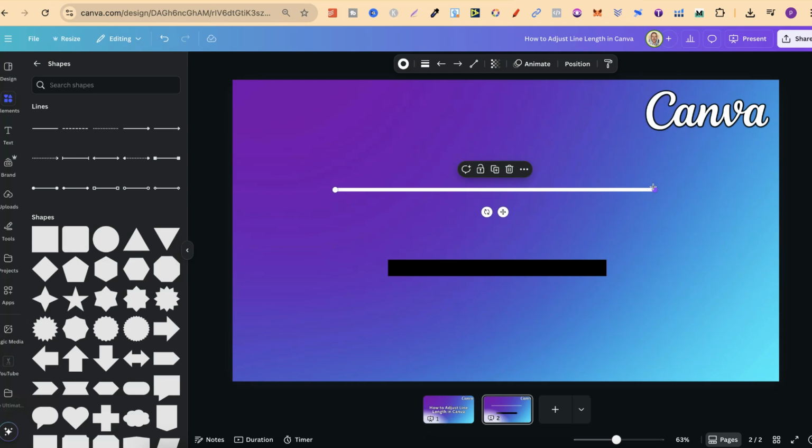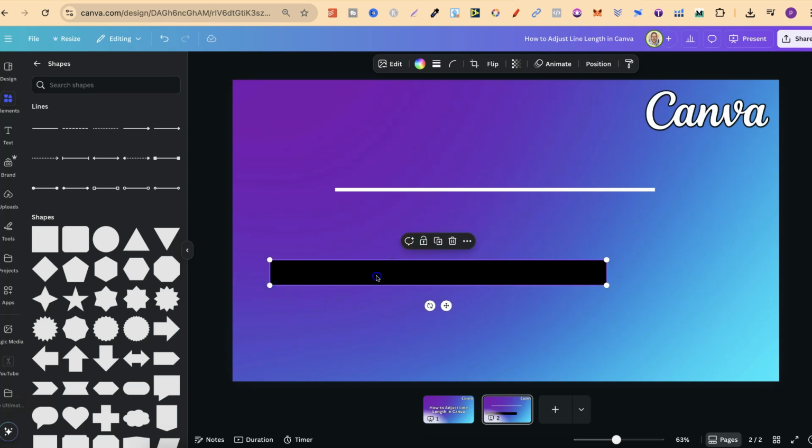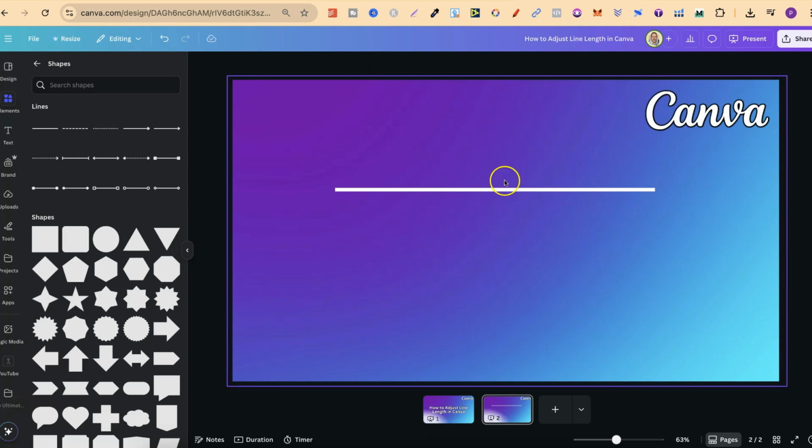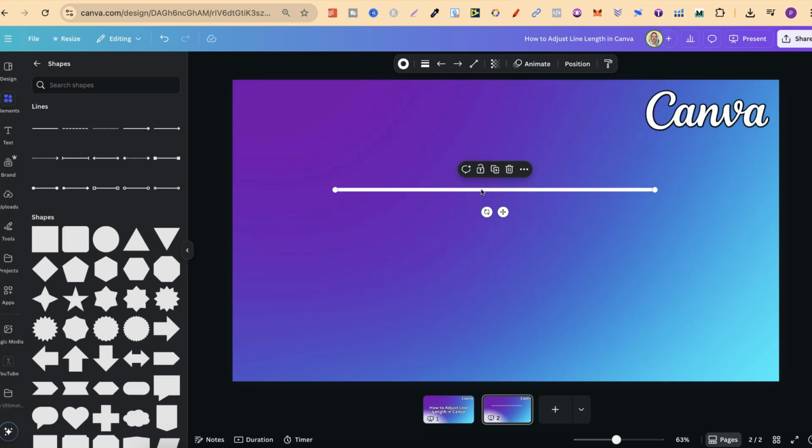But if you have anything other than a Canva line, let's take a look at this. This is just an element here in Canva as well. There's no way to make this longer or adjust the length. All we can do is click onto the corners and make it bigger. But Canva lines are so much better anyway because you have lots of different features.